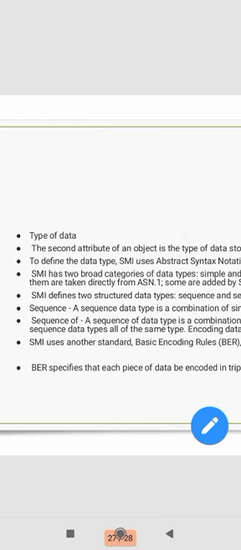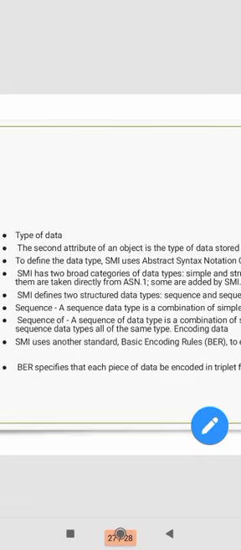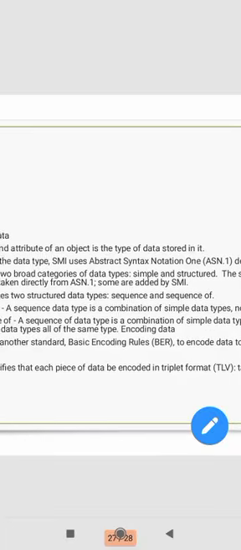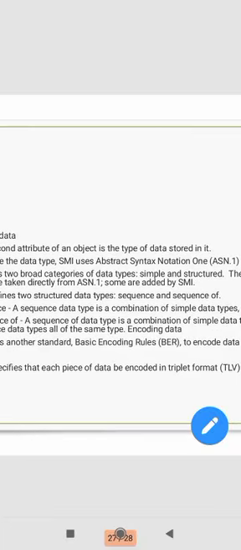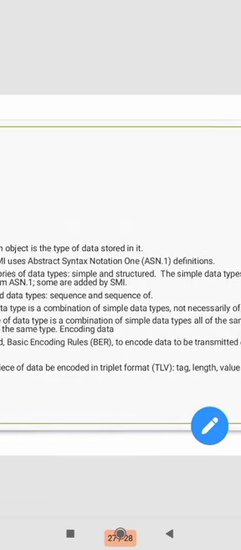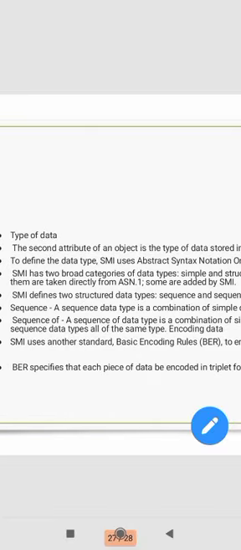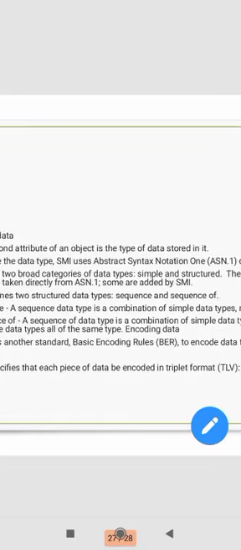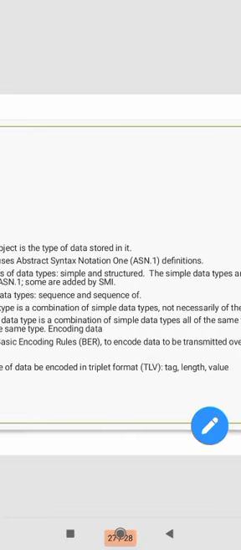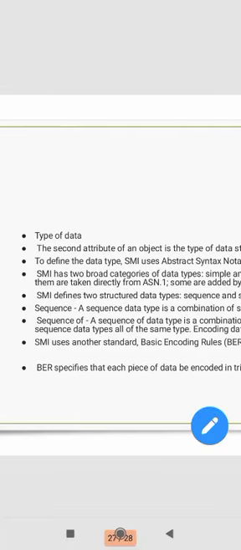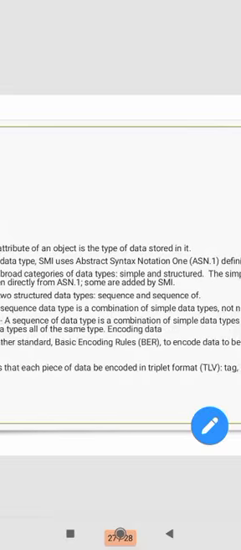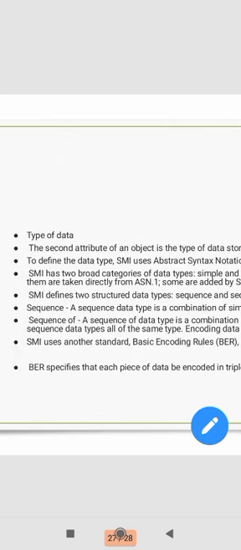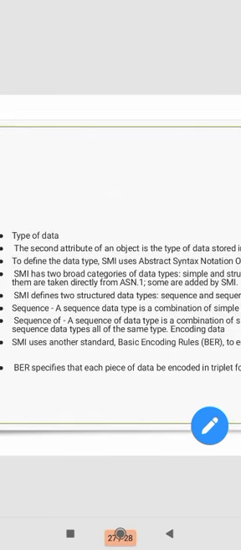Next, types of data. The second attribute of an object is the type of data stored in it. To define the data type, SMI uses Abstract Syntax Notation 1, ASN.1 definitions. SMI has two broad categories, simple and structured. The simple data types are atomic, taken directly from ASN.1. Some are added by SMI. Two structured data types: one is sequence and the other is sequence of.